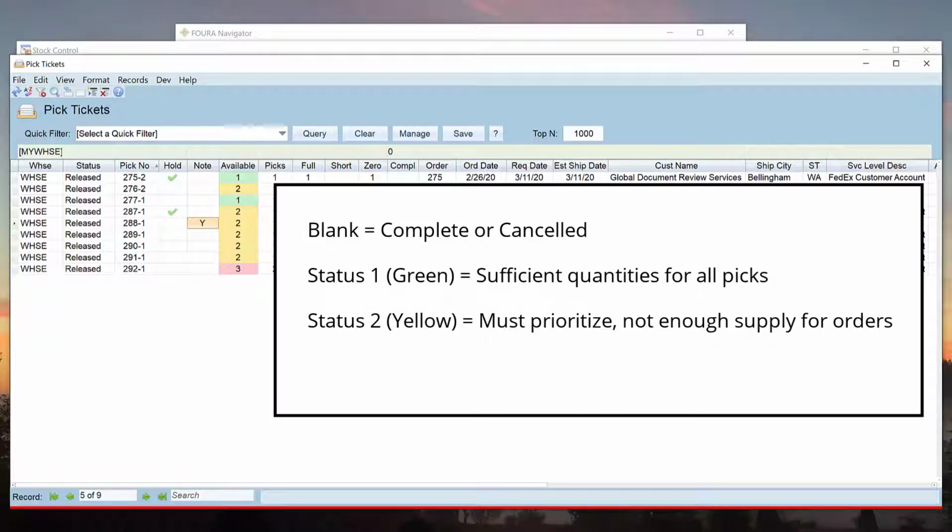Status 2 codes are yellow. These indicate that sufficient quantities exist to pick this pick ticket, but not all pick tickets for one or more of the same items. So you will need to prioritize which of the status 2 pick tickets you will need to fulfill first. This will likely require fulfillment personnel to fulfill orders according to company policy or engage with account managers to determine the most critical fulfillment priorities.